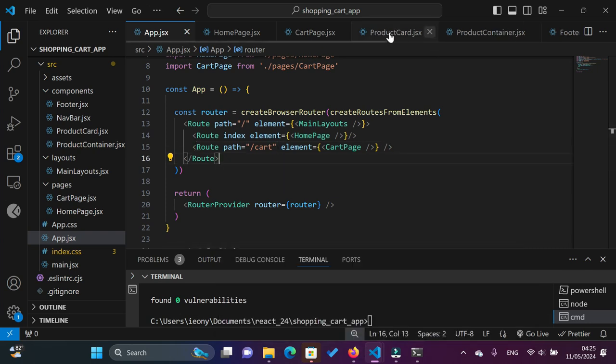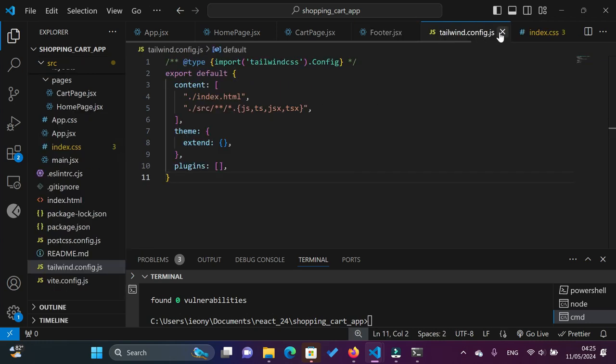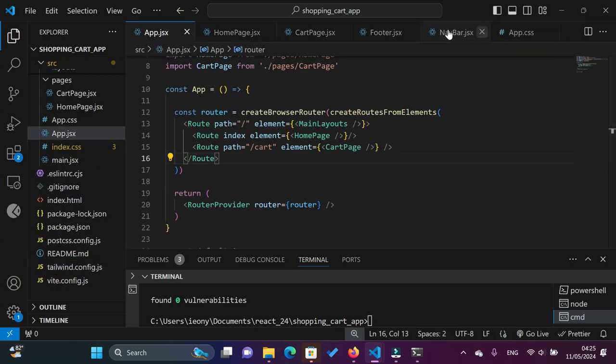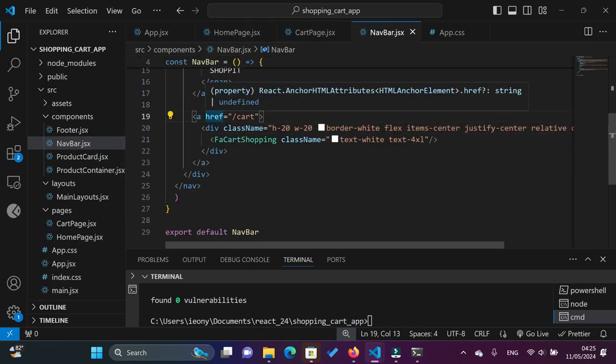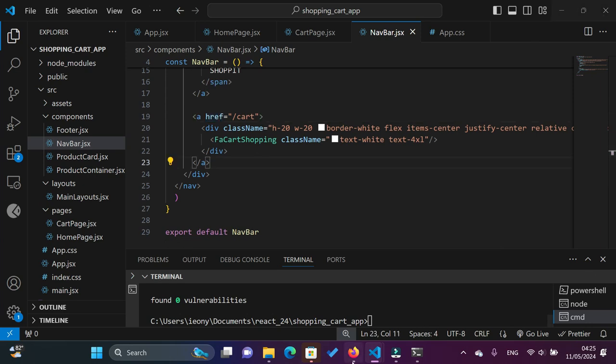I'm going to close some of this stuff. They are kind of distracting. Let me close them. So now we're on the navbar. We are using the anchor tag. So now I'll go back to the home.